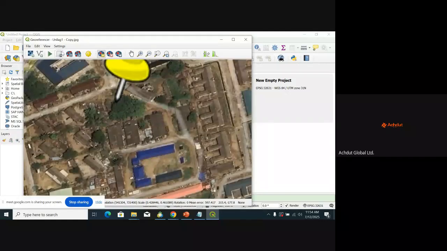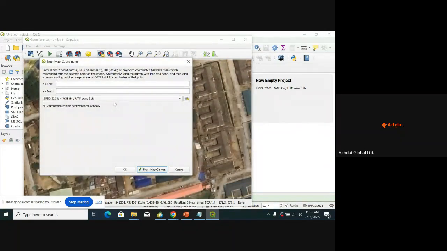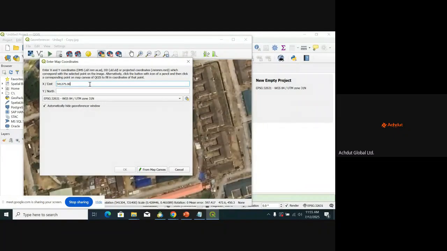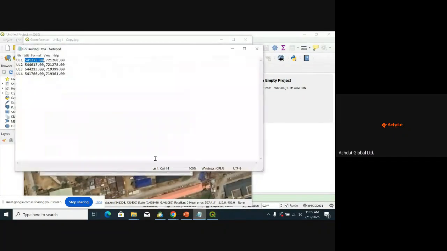Right, so we are on Georeferencer. We've added our raster. I have code, so you can just bear with me today. You left click on the tip of the pane, and don't forget we have saved our data in a notepad. You copy out the Eastings coordinate, paste it on the Eastings tab, then look for the Northings coordinate and paste it on the Northings tab.